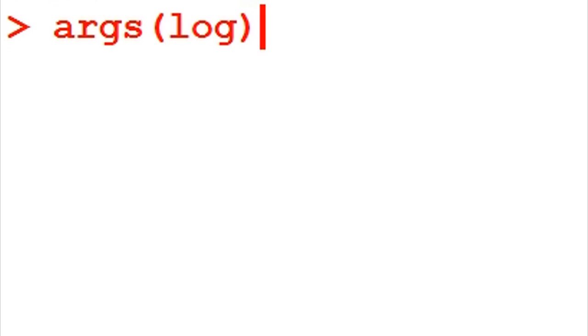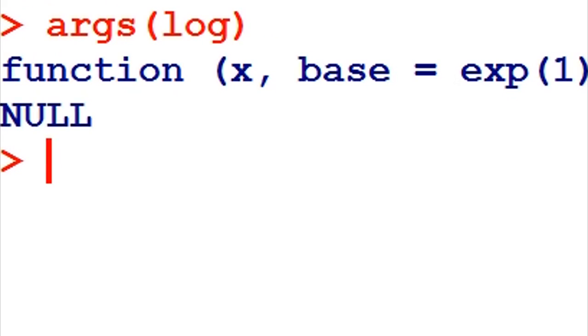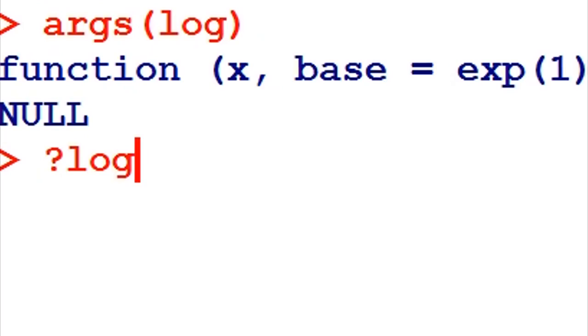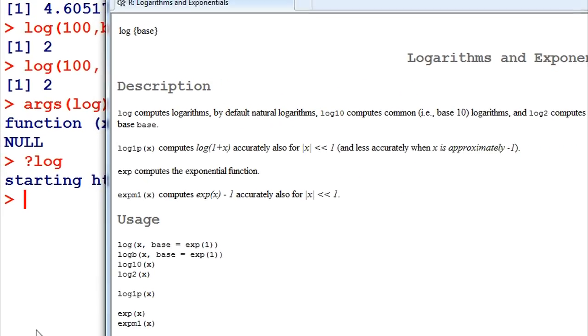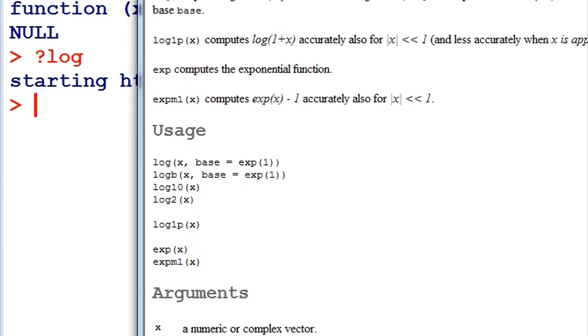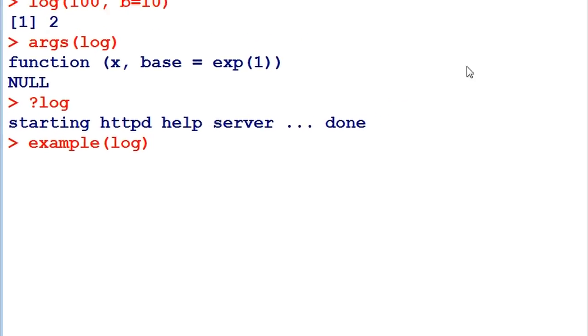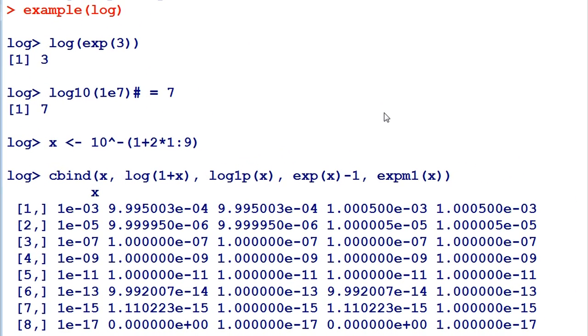Now if I wanted to know what the arguments were that the logarithm function required, I could just type in args, parenthesis, log, and it will tell me what I'm needing to do. If I put a question mark in front of log, it'll open up another window, a help window, and that will tell me all sorts of information about what I need to write to make the logarithm function work. Now, there are many different ways you can get help with R. For example, you can just type in the word example, parenthesis, log, or whatever function you're looking at, and it will give you a bunch of examples that come out of the help files.